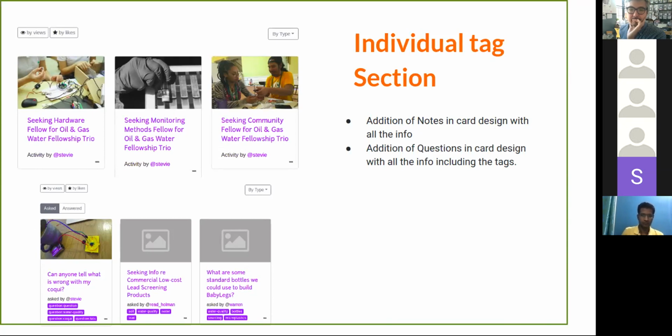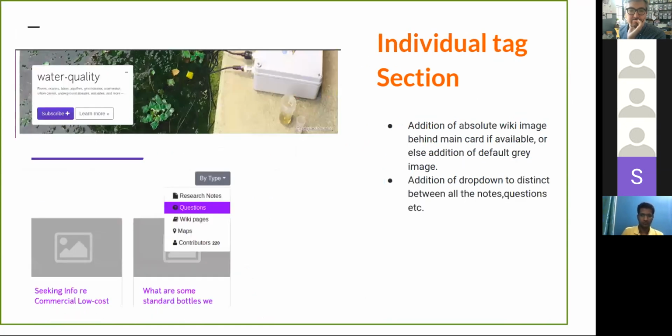So these were the changes in individual tag section that I did. And a few more things I did: behind the main card, we wanted to have one main cover image, and the cover image was supposed to be the wiki image. Basically, if that particular tag has a wiki page, then only we are supposed to have that wiki image behind it.